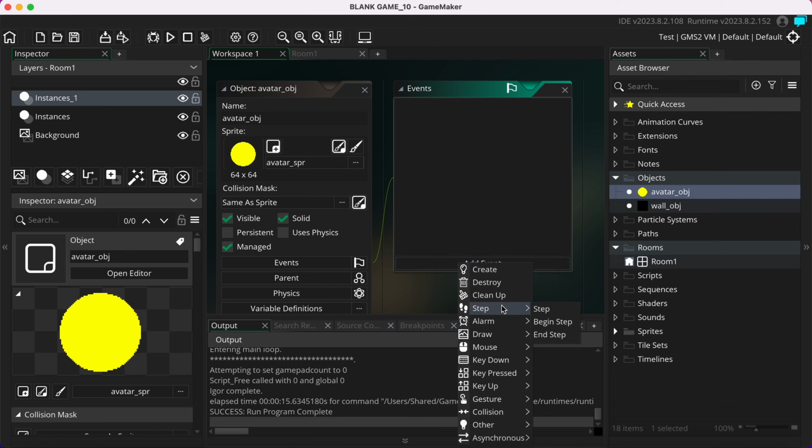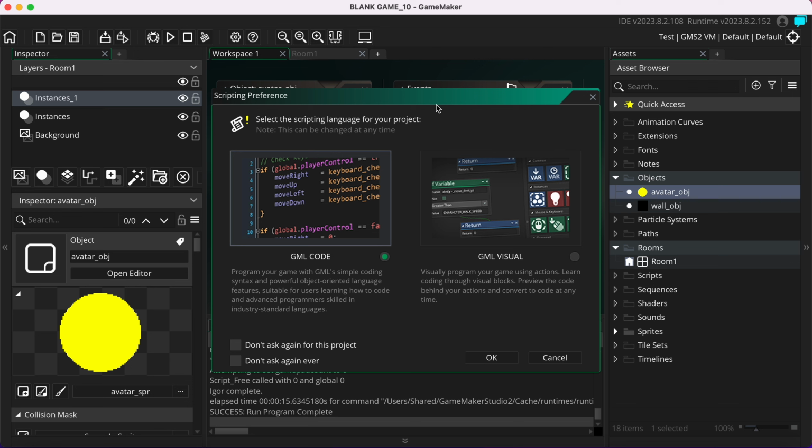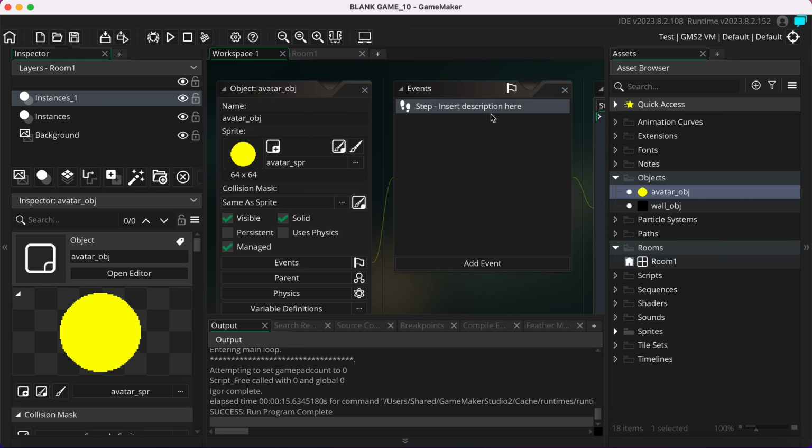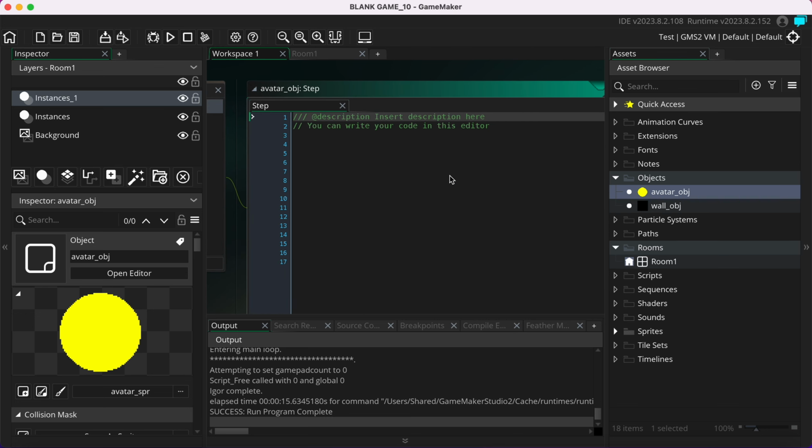We want to create a step event, and a step event basically says every step of the game, so kind of every 1/15 of a second, for example, do whatever we tell it to do next. Now there's 2 types of things that we can do in GameMaker. We can use visual coding to drag and drop interactivity, or we can use GML code. For this one here, we're going to use GML code. So click OK.